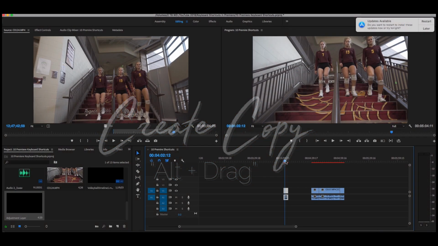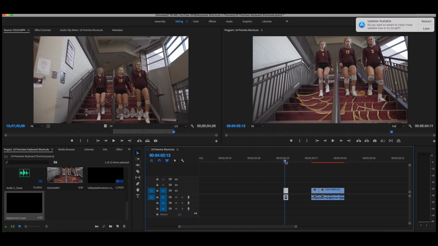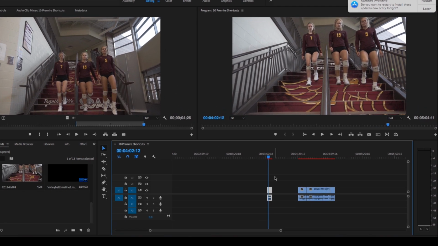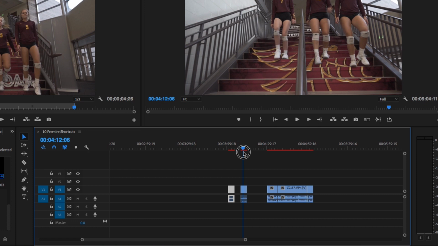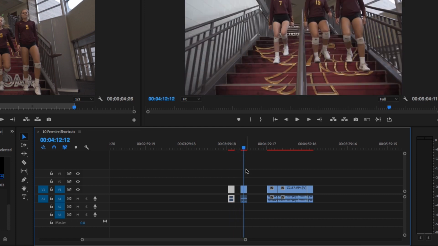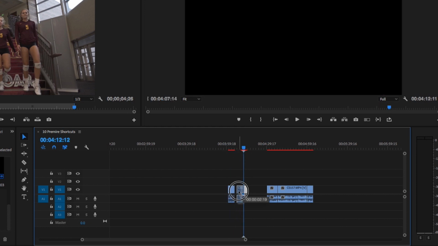So if you're wanting to make multiple layers of things or just duplicate something, all you have to do is hold down Alt on your keyboard and click it and drag it to the right, and boom, we've got 2 copies of the exact same shot. So it's really handy if you're doing boomerangs or something like that. You can just manipulate it, drag it, drop it quickly.